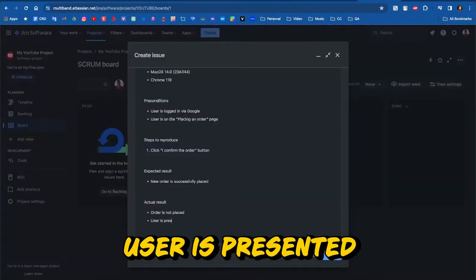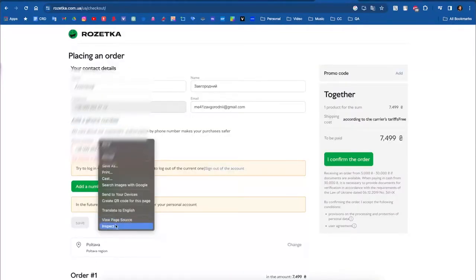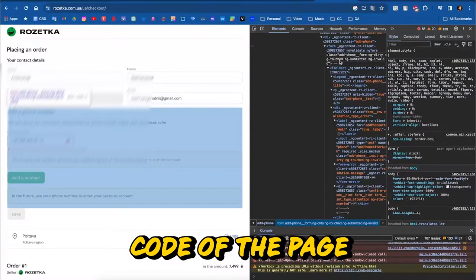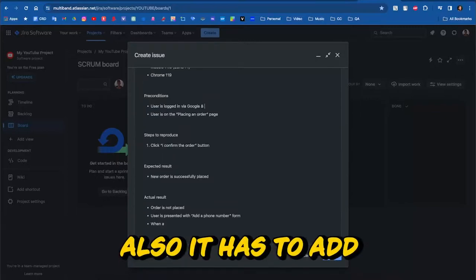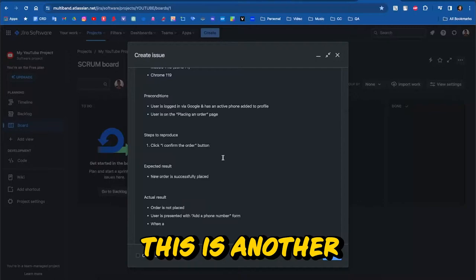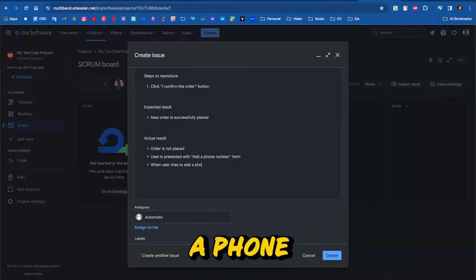User is presented with add a phone number. Let's check how it actually looks here. Yeah, this is the add phone form, as the source code of the page says. When logged in via Google, it also has to be added to the profile. This is another precondition, when user tries to add a phone.